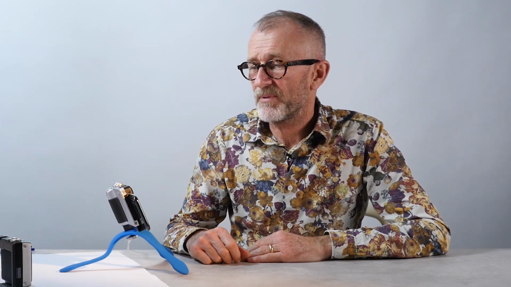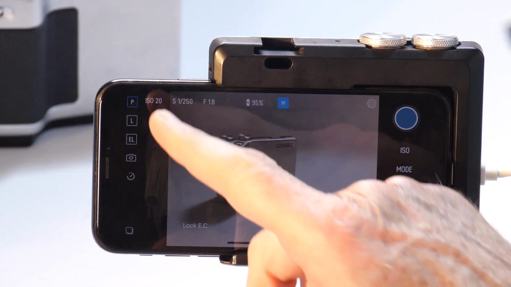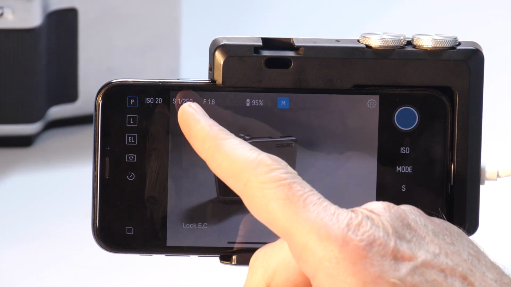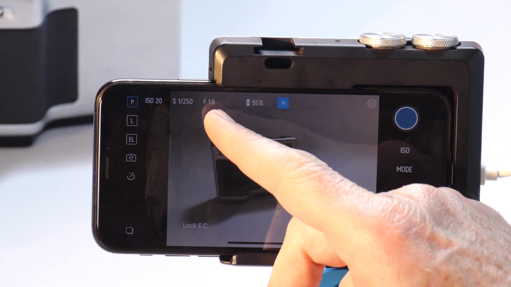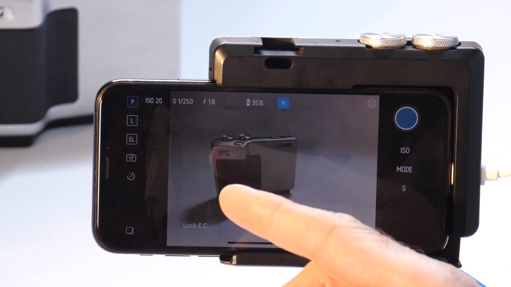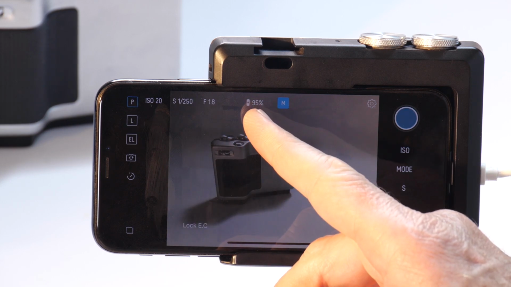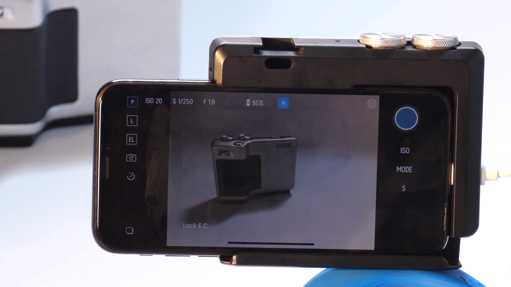Across the top of the app, there's various base information that shows you, starting with the ISO, the shutter speed, the f value, that's the aperture size, which remains fixed because you can't change it on a phone. It shows you your battery status, whether it's charging or not. And finally, it shows you the mode that you're in. In this case, I'm in M for manual.